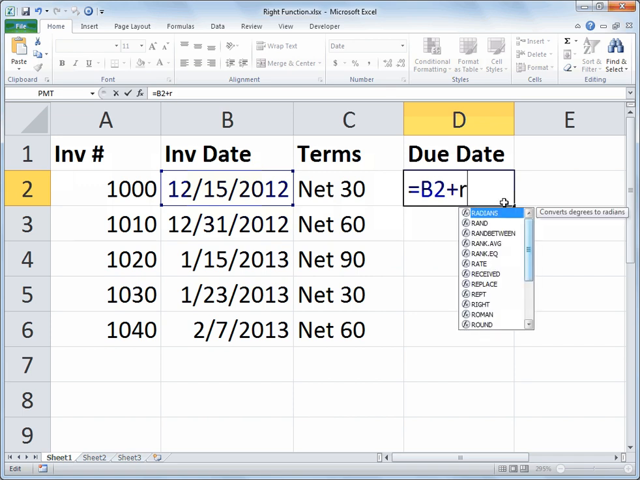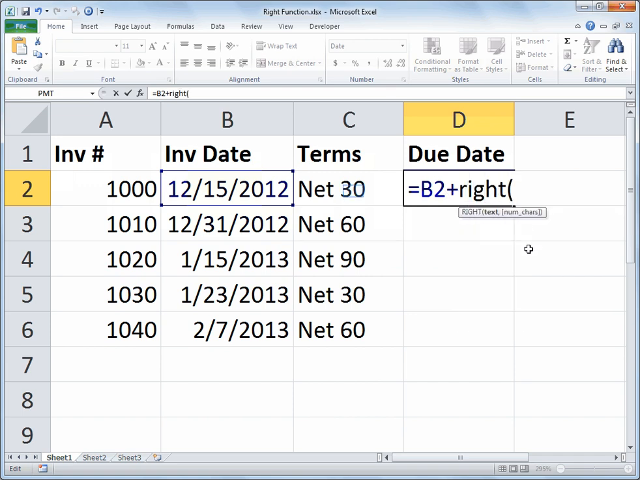So using the RIGHT function, I can refer to cell C2 as that contains the text that my function needs, and then to separate the multiple inputs, I'll type a comma, and the number of characters I want from the right side of C2 is 2. So I'm trying to add to B2 the rightmost two characters from C2.